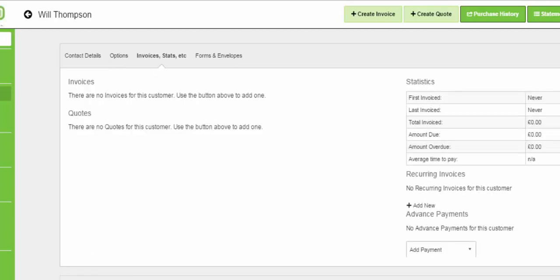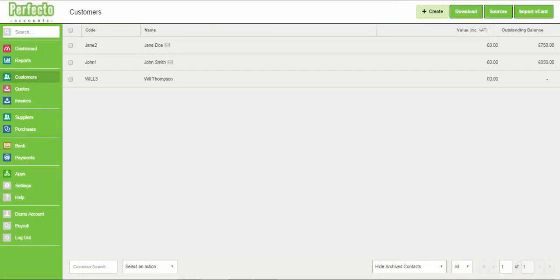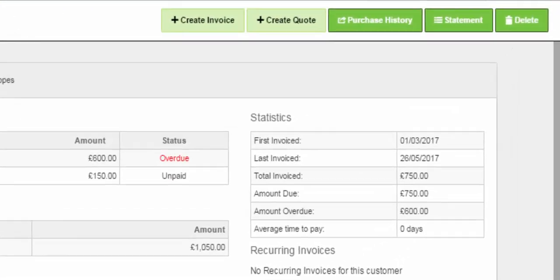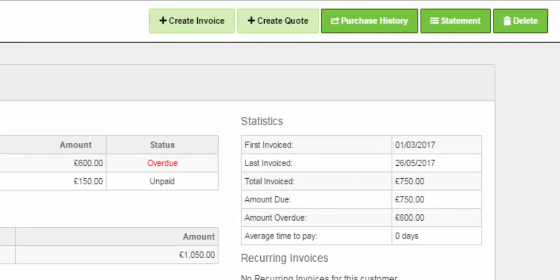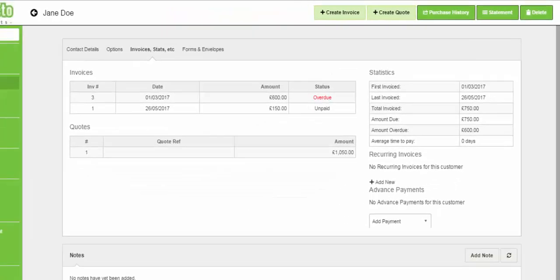All of their invoices and quotes and statistics will all be stored in one single view. Once they've been created, if we go to the customer screen, I will now see all of my customers listed here. If I click into a customer record, we also have the ability to generate statements, so these can be printed or emailed directly from the software. We can also download the customer's purchase history so we can see exactly what they've purchased from us. There's also a quick link to create a quote and to create a sales invoice to make it really simple.